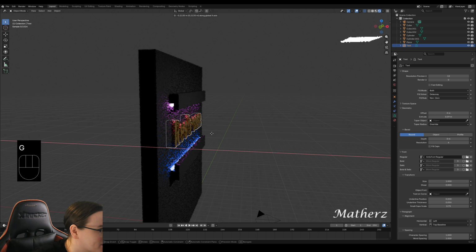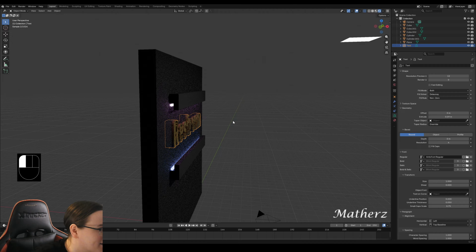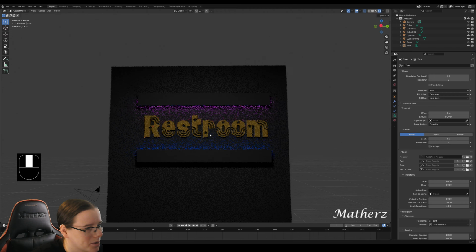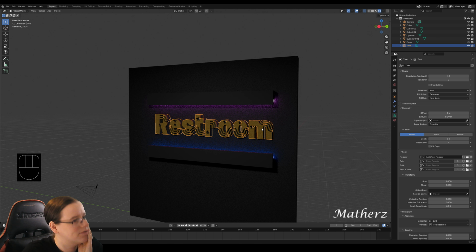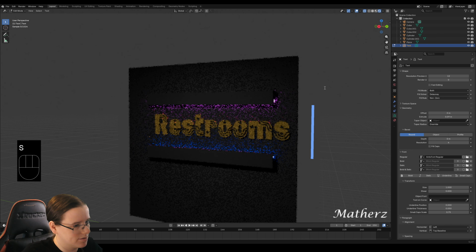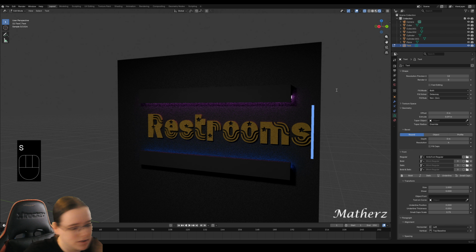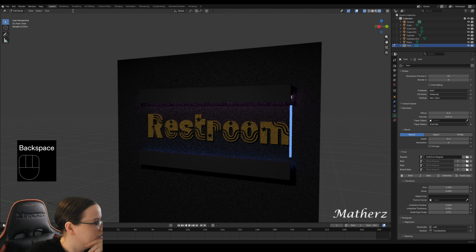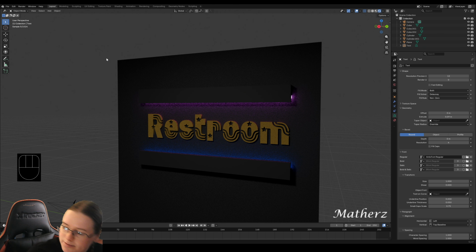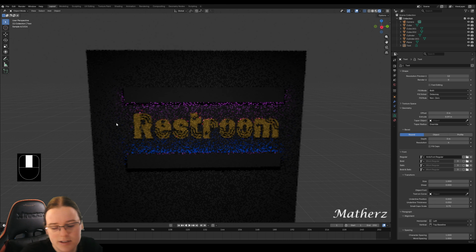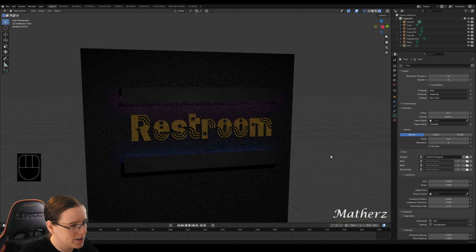Let's go with G and bring this back. Set that back into the wall a little bit more. It should be restrooms, not like restroom. Let's go restrooms. Or you could do it restroom if you wanted to, but up to you. Maybe it's one of those, what do you call it? Oh, for both men and women. I don't know what you call it. Unisex. That's what I was going for.